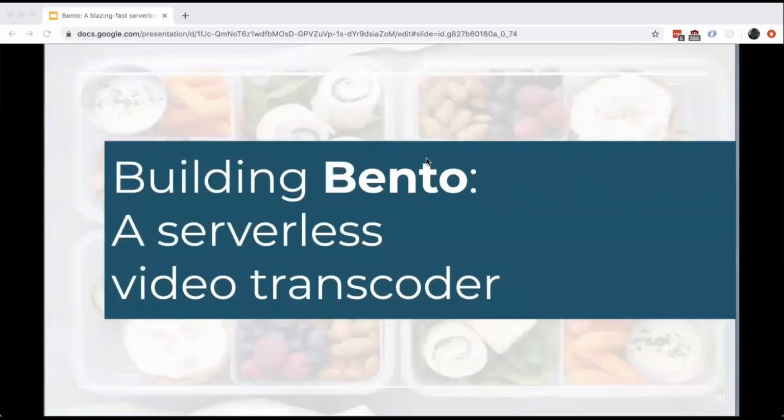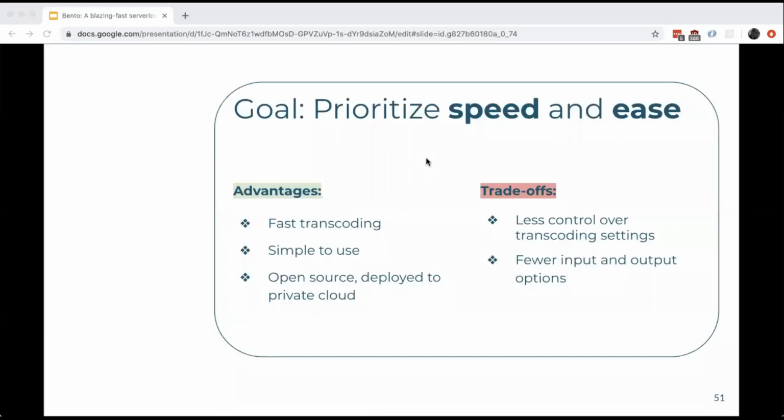So let's talk about building Bento, a serverless video transcoder. We built Bento with the goal of being fast, really fast and simple to use. Additionally, Bento's deployed to your AWS account, Amazon Web Services, which means your files remain on your own servers.